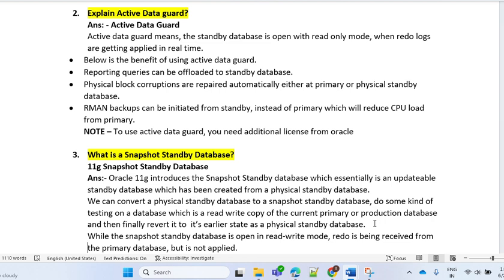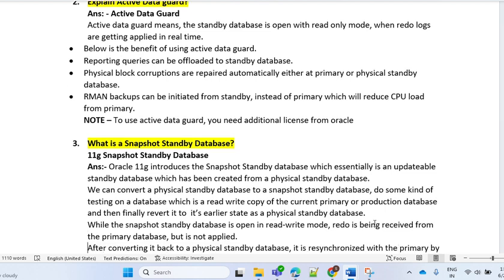And again, during the snapshot, whatever archives come from primary to the standby side will not be applied until that time. It will be in snapshot mode, and once you convert it back to a physical standby Data Guard database, they will get applied. As you can see, while the snapshot database is open in read write mode, redo is being received from the primary database, but it is not applied.